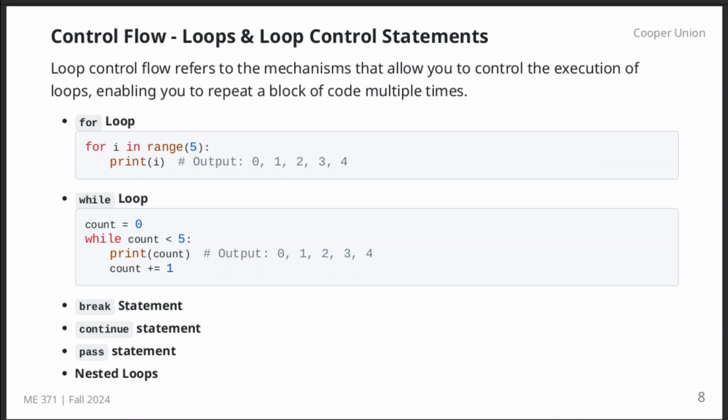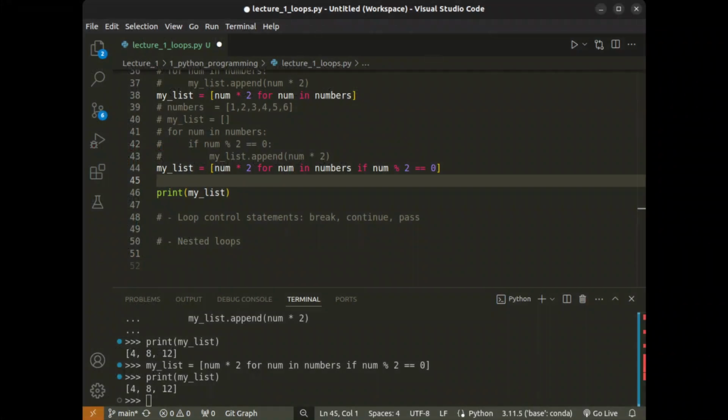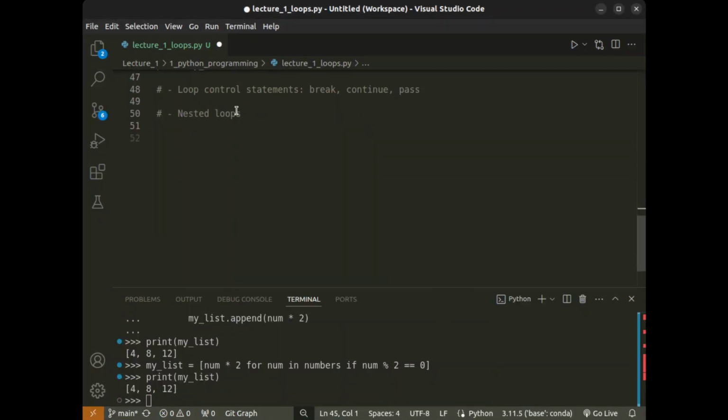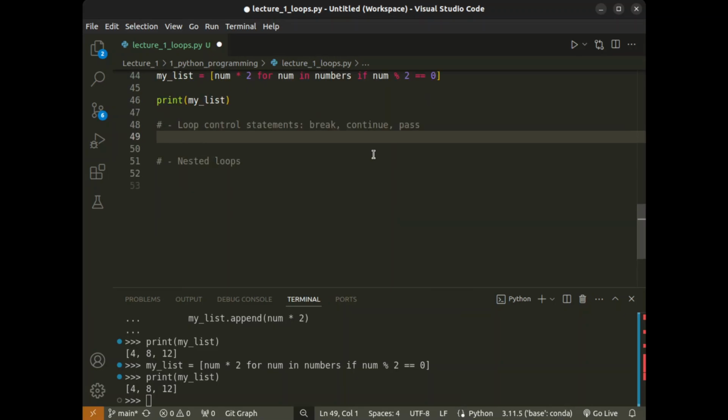Finally, let's talk about these specific statements: break, continue, and pass. I kind of showed you an example of the break statement within an infinite while loop, but let's take a closer look at these three statements and also the nested loop. At least one example of a nested loop, which is simply loops within loops, or multiple loops within a loop. So let's start with the break statement.